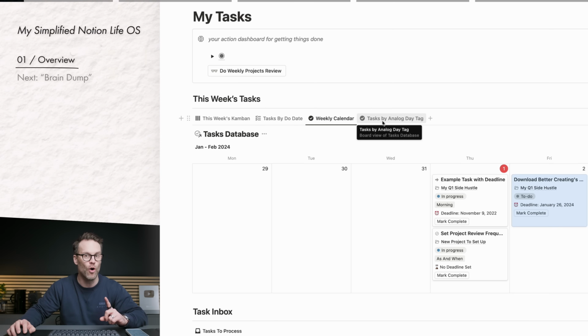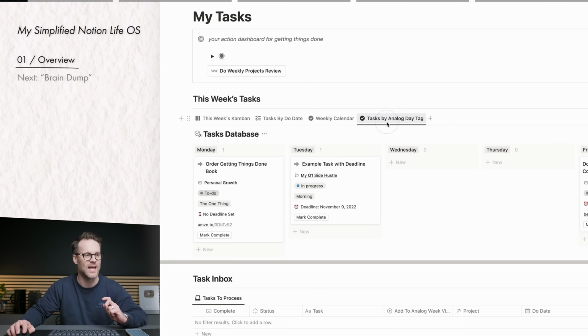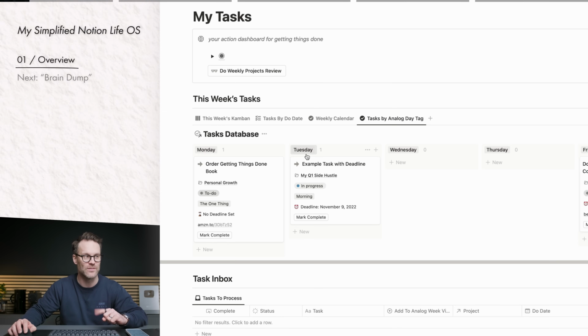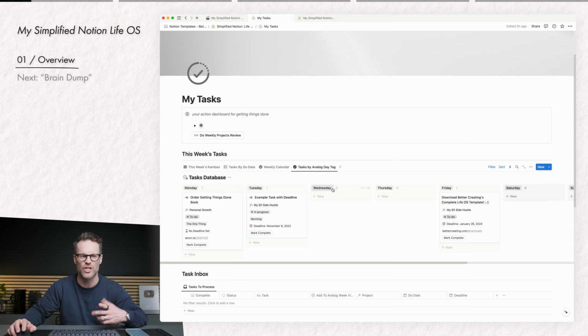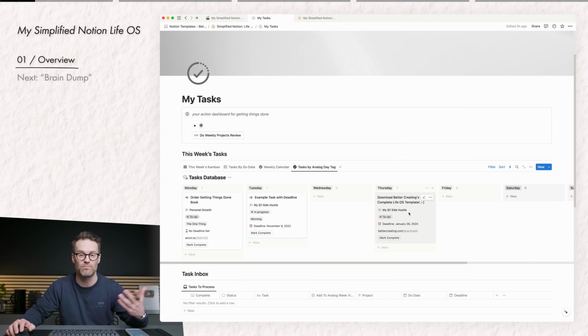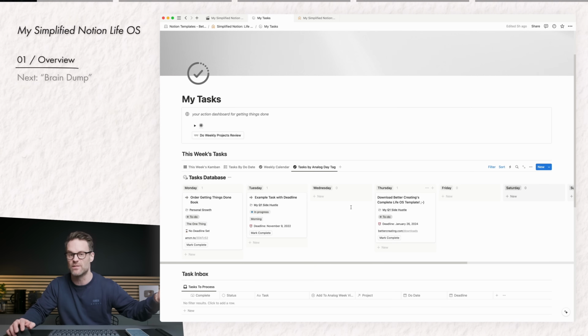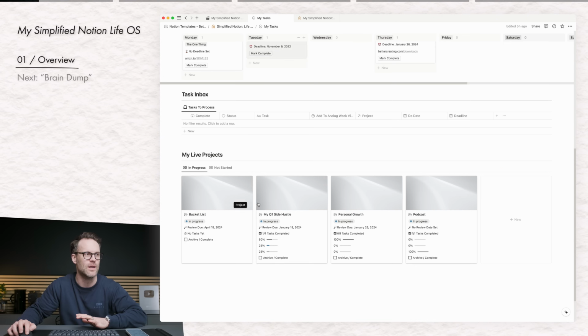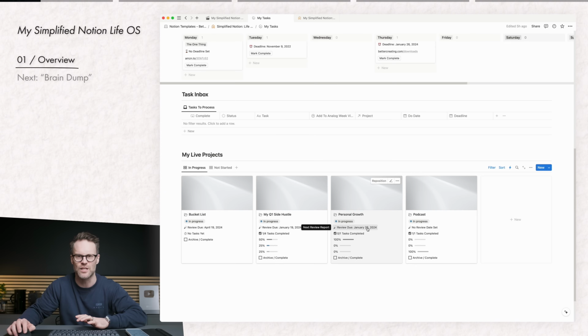And I have this old analog system that I invented a while back, which people seem to love, so I've kept it. And all it is, is a property in the task database where you can link it to just a day. So whilst things might have a due date or they don't, you can just have a view of tasks and link them to the days of the week. So there's that tasks view. You can see the projects that they link to down here.